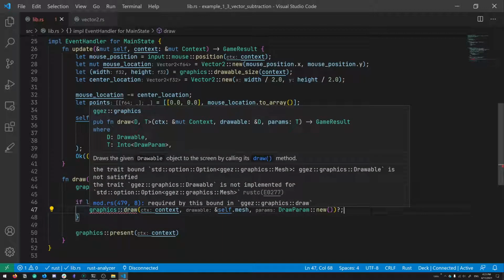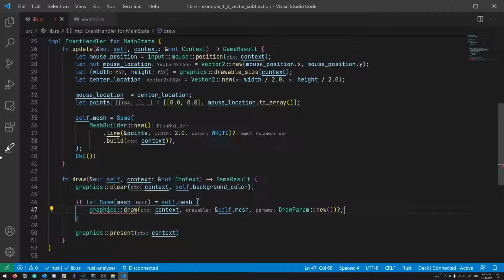What are you upset about? You're not satisfied for the mesh. Well, you are a mesh.